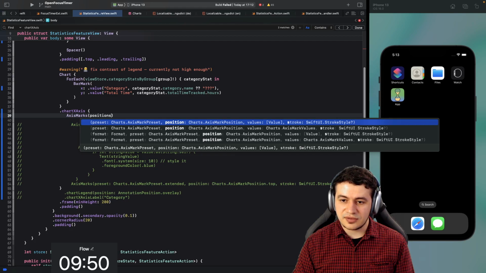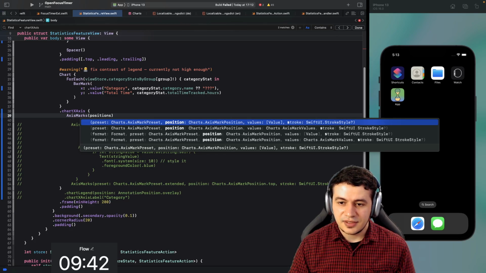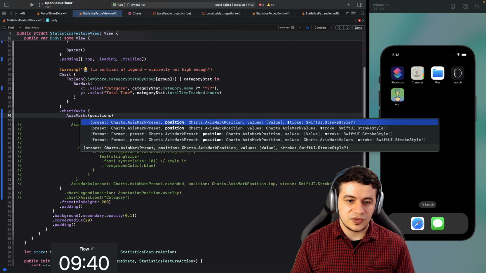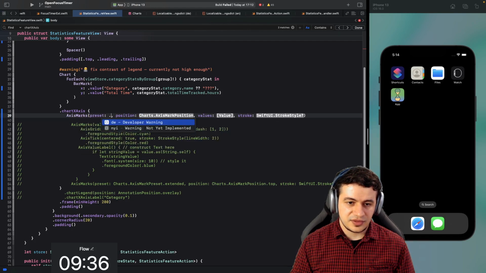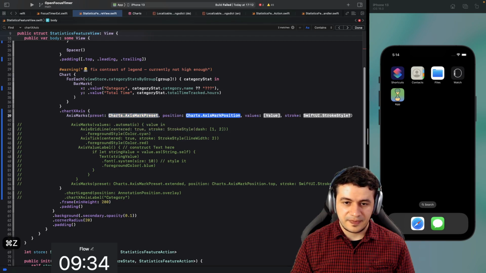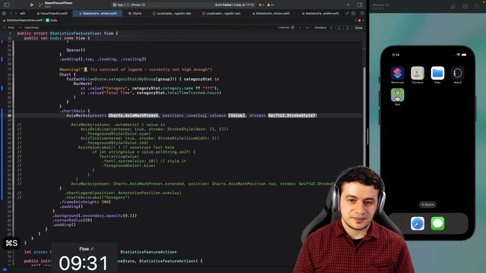Oh, we can also get the whole values. So it's interesting. There are so many APIs here. I really don't know which one to use, but I'm going to just use the position one. Say overlay.